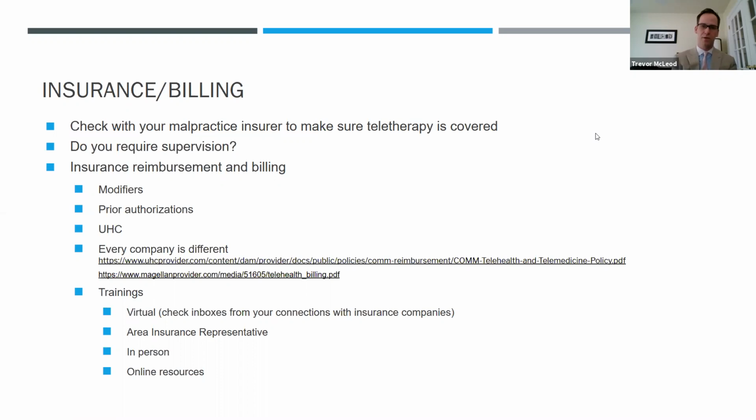There are trainings available, which is super helpful, virtual from your insurance companies respectively. So if you've set up a portal and you do have an inbox that you don't look at like I do, go ahead and look in there once in a while, because they do send out trainings periodically, or have virtual trainings that are pre-recorded, which is super helpful.